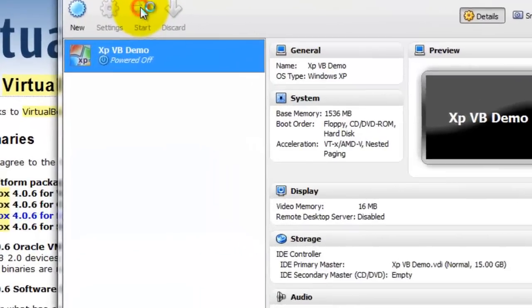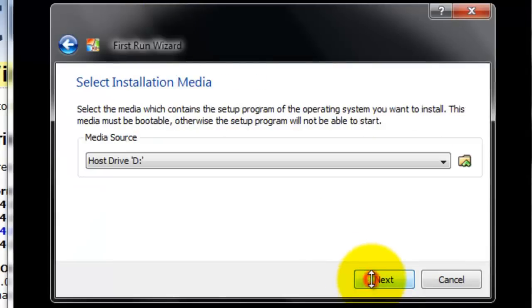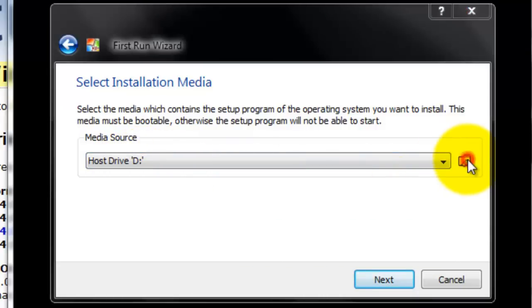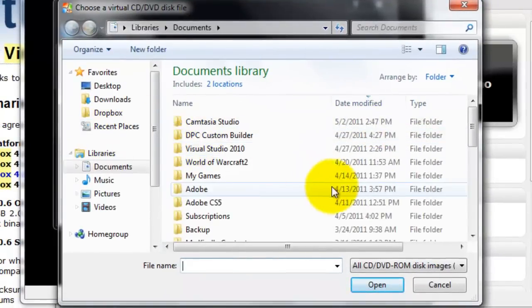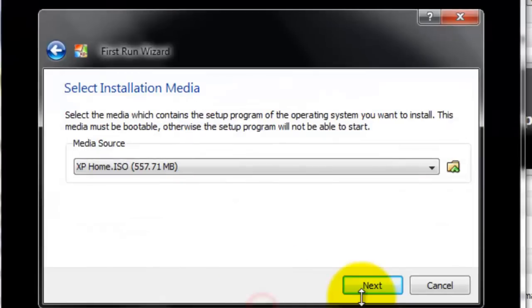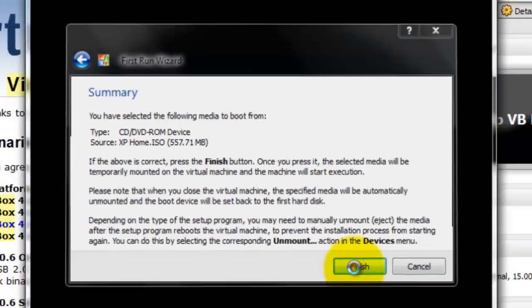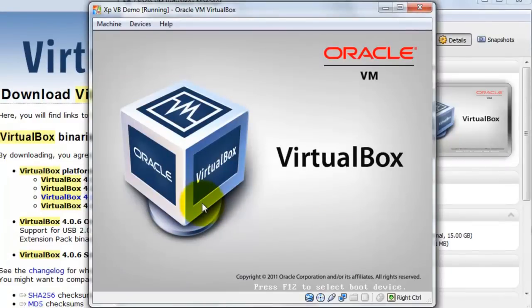So we'll go ahead and click Start. It's going to begin the first run wizard. We'll click Next. Right here, you can slide a DVD into your optical drive and point this towards your optical drive. But in my case, I'm just going to use an ISO file. I have one stored in my documents here called XP Home. We're going to click Next, Finish, and it'll start.